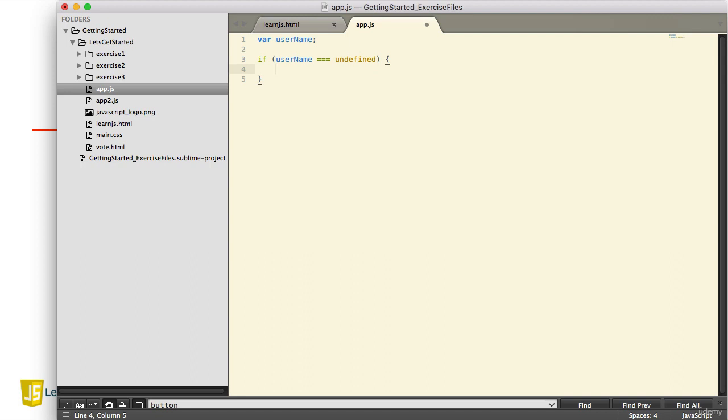So if the username is equal to undefined, then we're simply going to log a message to the console that says user is not defined. And then we'll conclude that with a semicolon. Now what if the user is defined? What if the conditional evaluates to false? Well, that's where we put the else statement, else clause of the if statement.